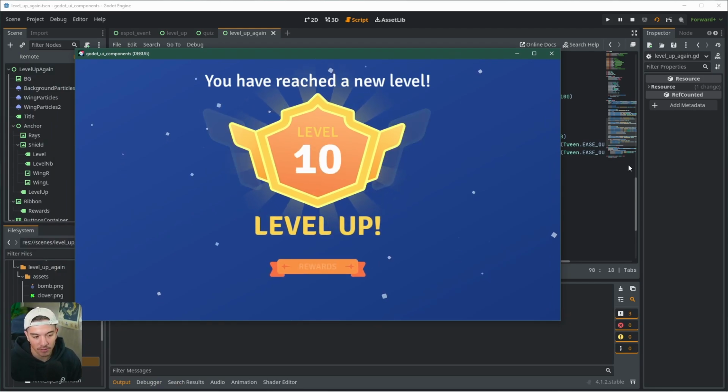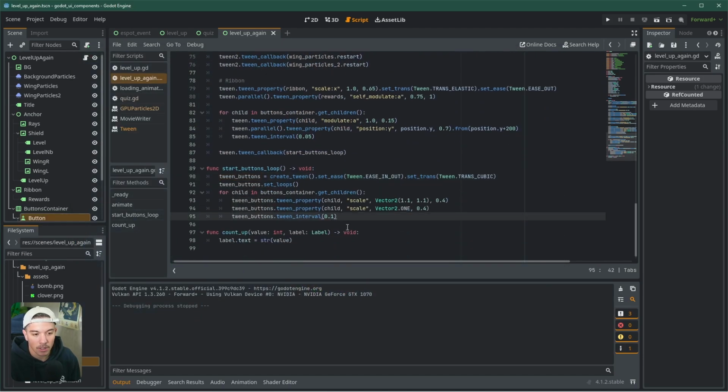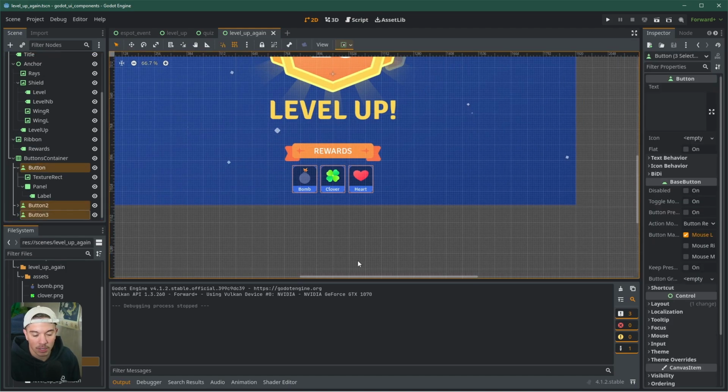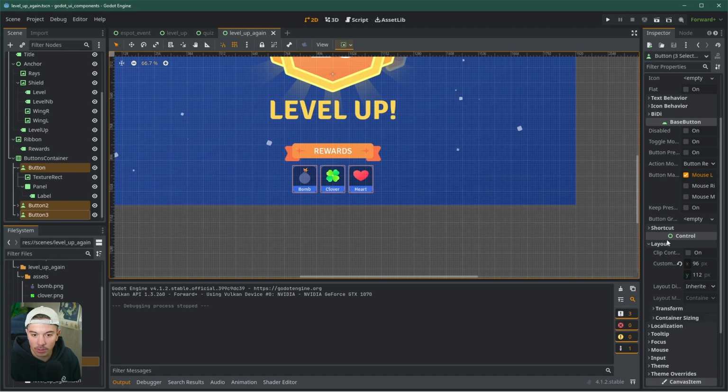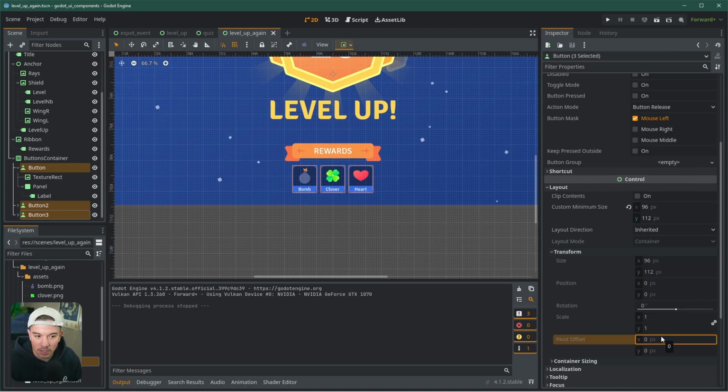It counts up, level up. Okay, and now one after the other, it's doing that. Not too bad. So what you can do is remove the tween interval from the loop and put it outside, and that way you can make something a bit smoother. And finally, you can go on the buttons, and on all of the buttons you can change their layout. No, sorry, not layout. Transform. And you can change their pivot offset, right? I can't change their pivot offset.